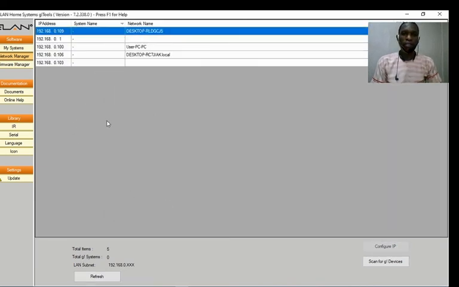So these are devices connected. If you have your controller, you see the IP of your controller, the name of your controller, and the MAC address of your controller. If it has a name, this is the name. Then at the bottom here, total item is 5, total G system 0, no system is available at this point. Then you have LAN subnet, that is the subnet of this network where we are.